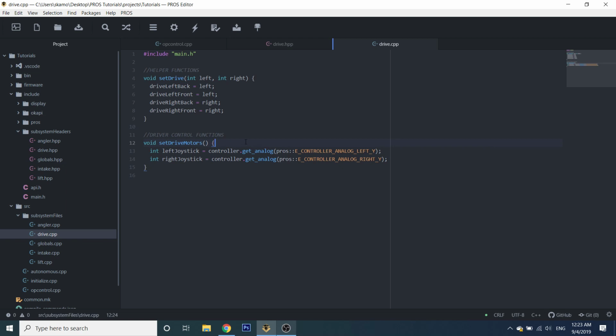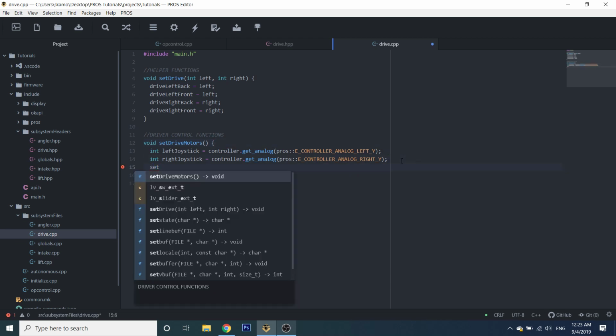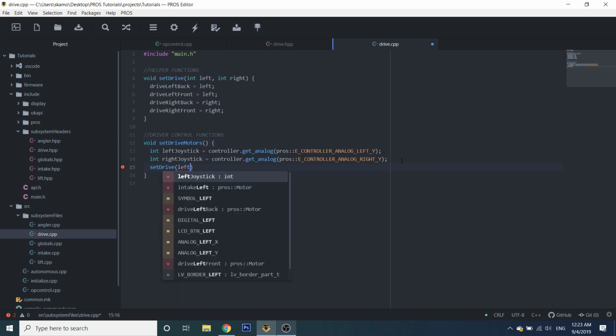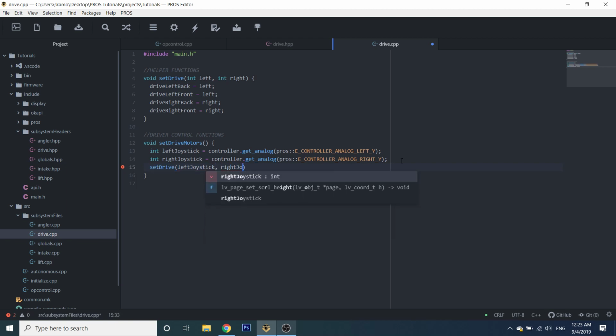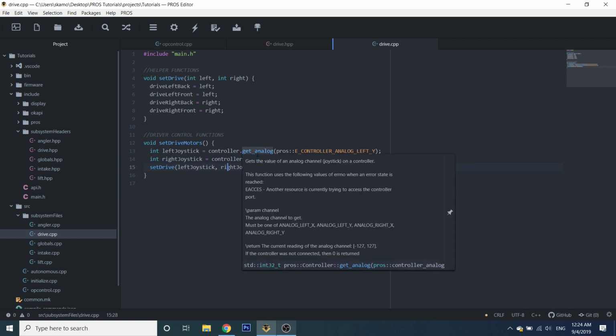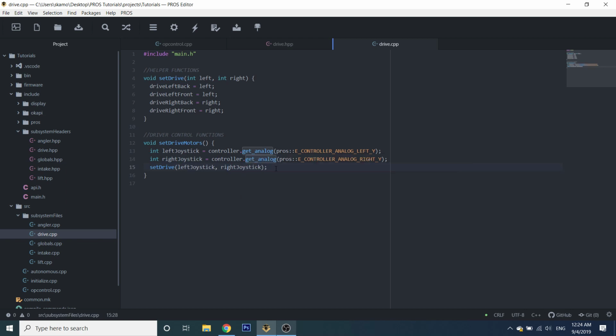So the voltage that you can set a motor to can range from positive to negative 127. And these joysticks can also range from positive to negative 127. So if we wanted to, we could just say, set the drive to left joystick, right joystick. Or you could just put this in for left joystick and put this in for right joystick. But I just wanted to make it a little easier to understand.